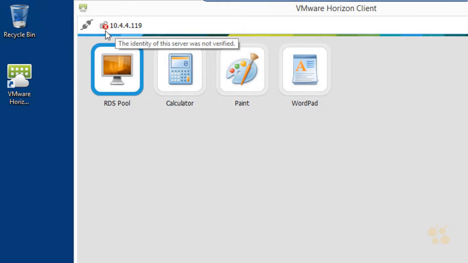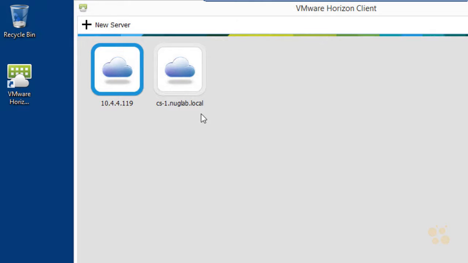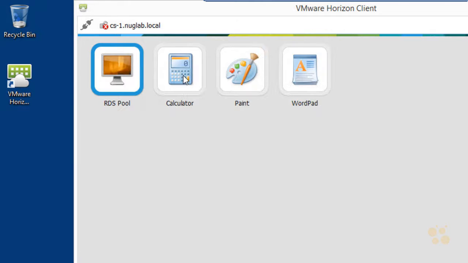So you'll notice up here, we're going to 10.4.4.119. The little X there is because the security server is also using a self-signed certificate. So now, going through the security server, we have our application pools, as well as our desktop pools that are available through that connection server. And from this point, the user experience is just the same as if they were directly connected to the connection server itself. So as an example, if we disconnect from the security server, and we'll confirm that, and we connect back to our connection server, you'll notice that we have the exact same resources available to us based on what we're entitled to use as part of Horizon View.